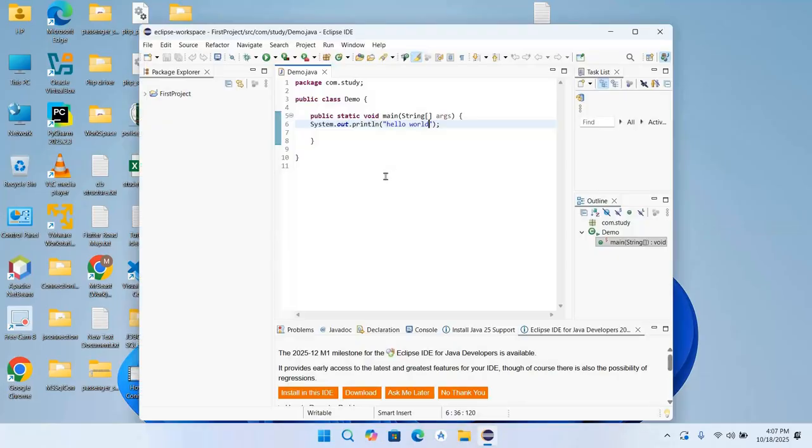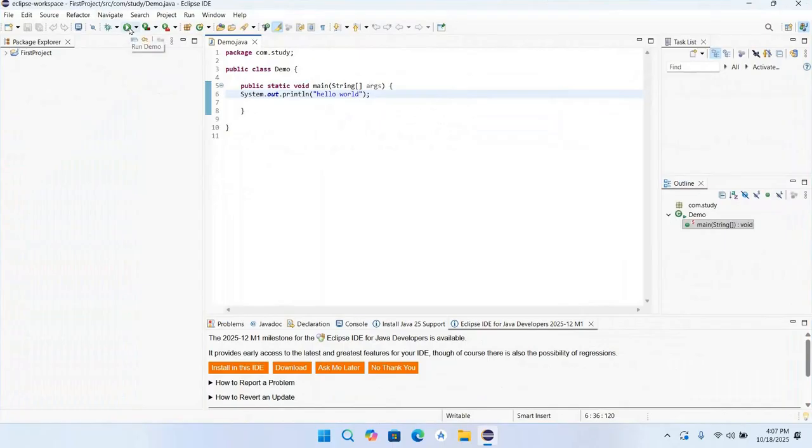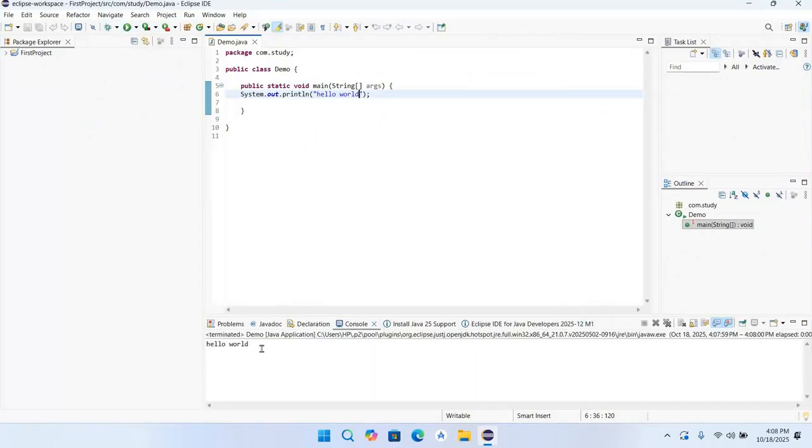Now you can see here that Eclipse is open and it has created for us this first project, which has this hello world program inside. I'll maximize this and click on this run demo, and you can see here that hello world is printed in the console. In this way you can install the latest version of Eclipse for Java on Windows 11.